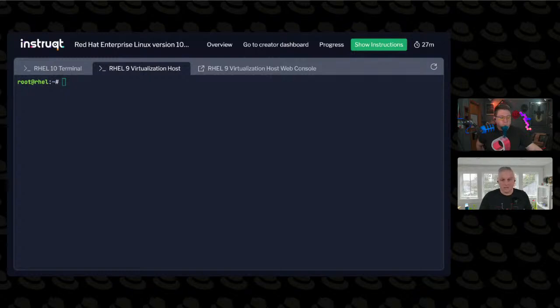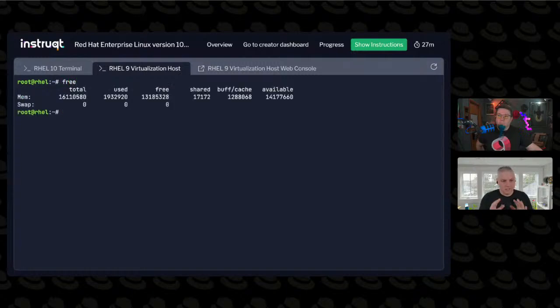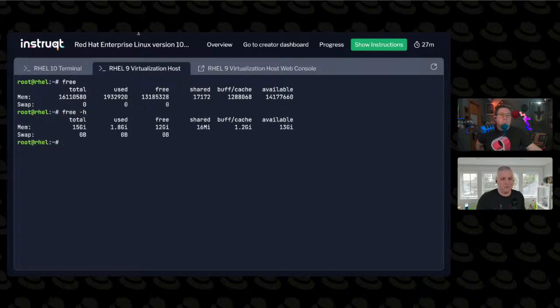So this is a RHEL 9 box, and it's got more than 2 gig, right? And I could see that because if I use free, that's the size of the memory. And if I use free -h, it'll convert it to a human-friendly size. So this box has 15 gigs of RAM, and it's using about 2 gigs. What a terrible example, Scott. He asked for 2. I'm getting there, Nate. Simmer down now. But notice that I'm using 2. Yeah, okay. I get it.